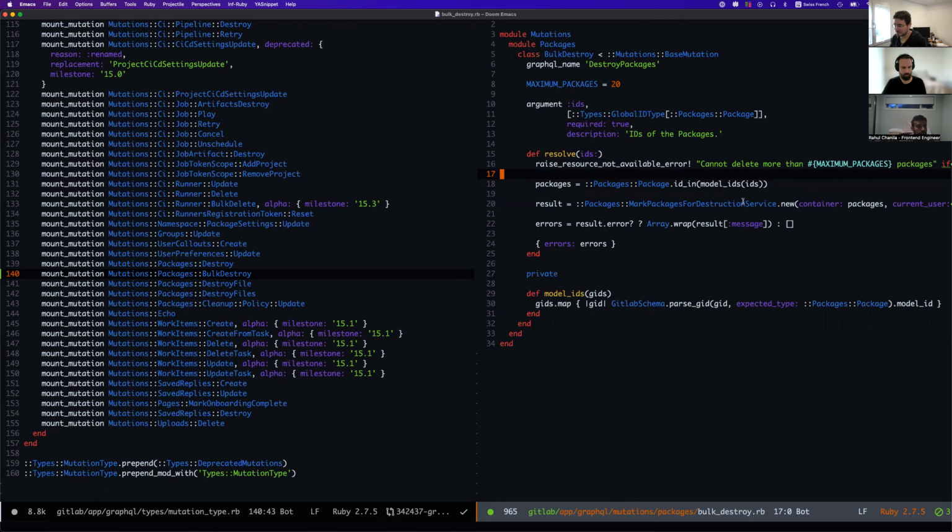So that's basically how you work with GraphQL. We can have a quick word on specs. Specs for GraphQL is basically you are going to have specs on two levels. One of them is the mutation itself. It's almost initializing this class and calling the resolve function. Basically, that's what you will do.